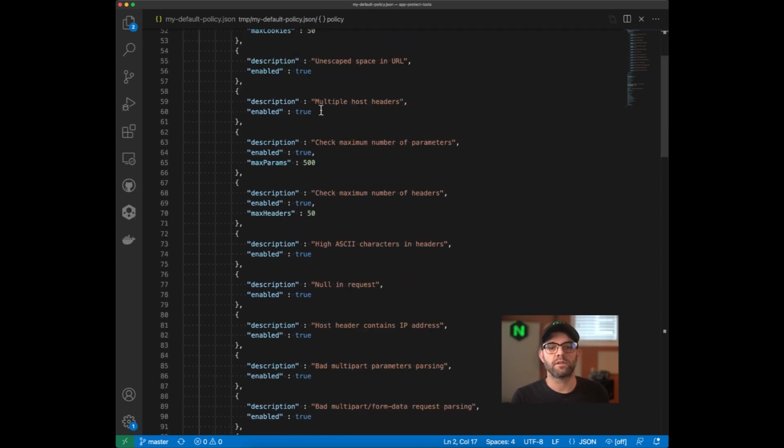Multiple host headers. This is something that we say is enabled as true by default. So when in blocking mode, NGINX App Protect will enforce this. Why should you have multiple host headers present in a request?